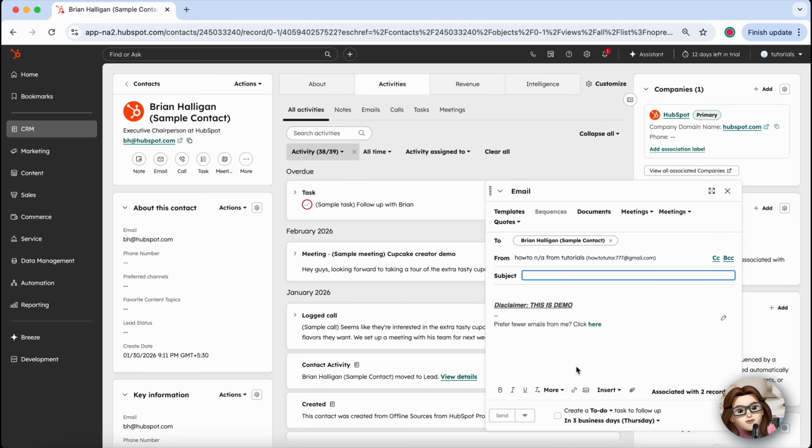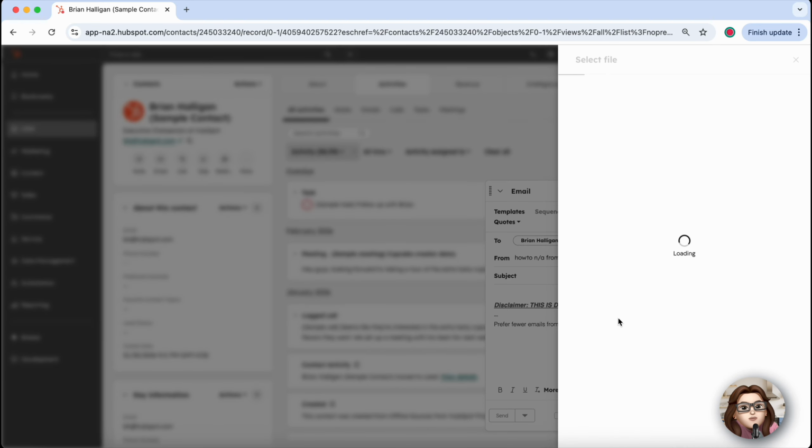Now, at the bottom of the email editor, find the paperclip icon. This is the attachment button. Click on the paperclip and you'll get two options. You can either upload a file from your computer or choose an existing file from the HubSpot file manager. Select the file you want to attach.